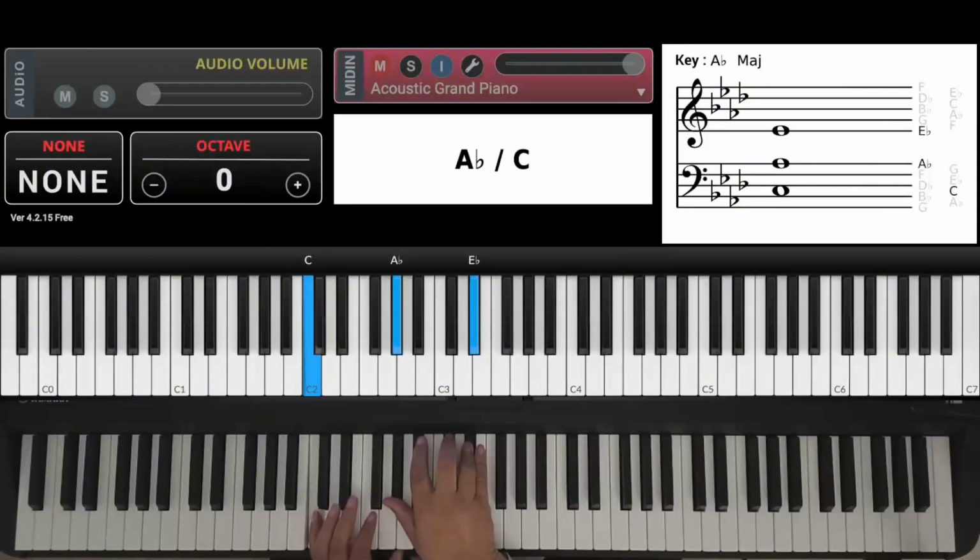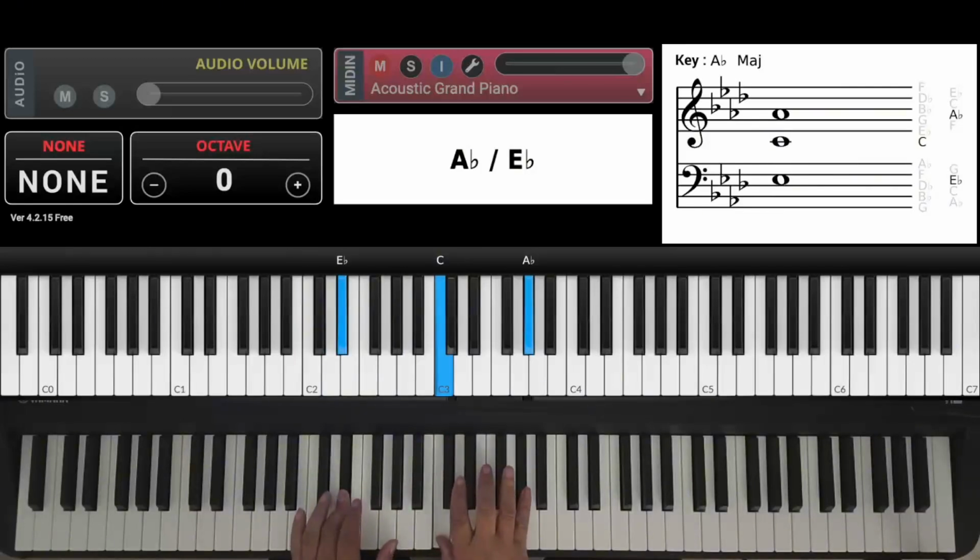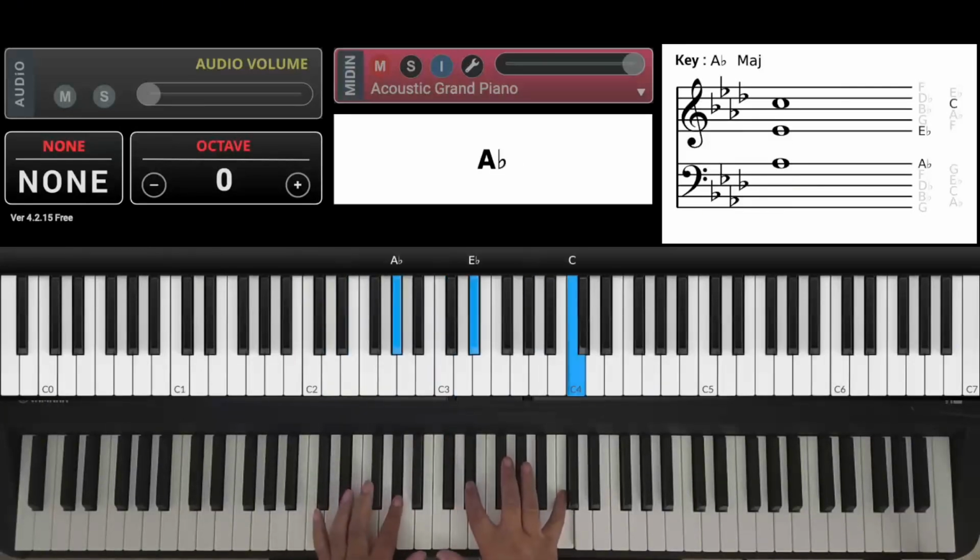All right, so those are the inversions. Let's break it down here. So C, A flat, E flat, E flat, C, and A flat, A flat, E flat, and C.